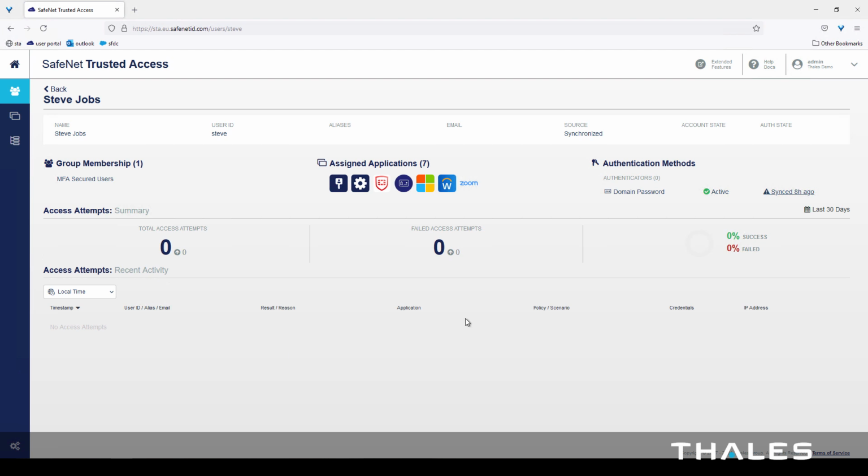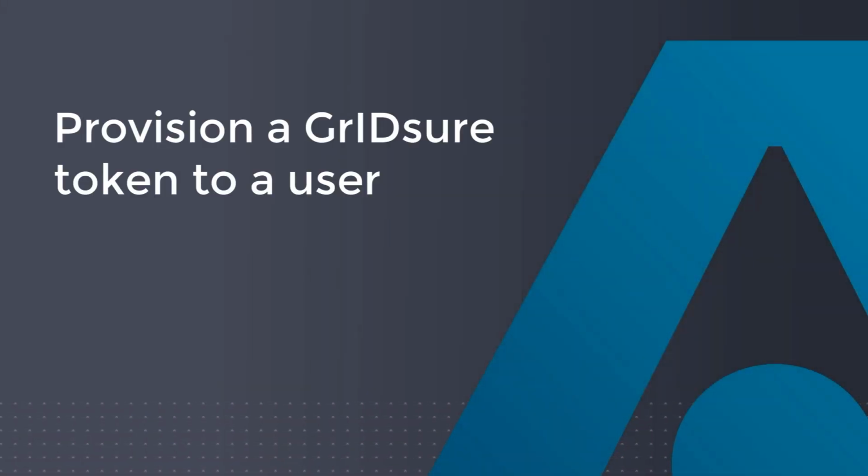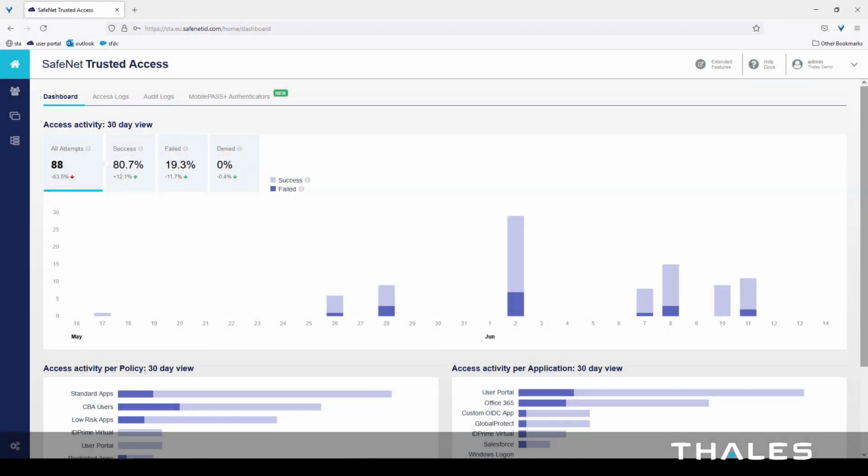And we can confirm that the user that we previously added is now synchronized to the console. Next, we can look at how we can add a token to this user. Now that the user has been synchronized to the SafeNet Trusted Access console, let us look at how we can add a GridSure token to this user.